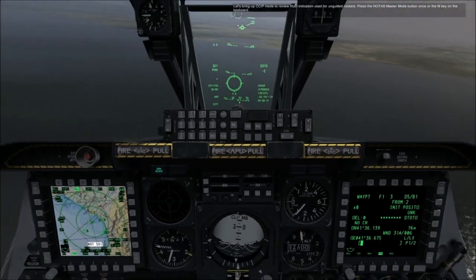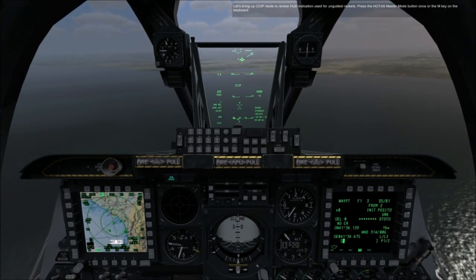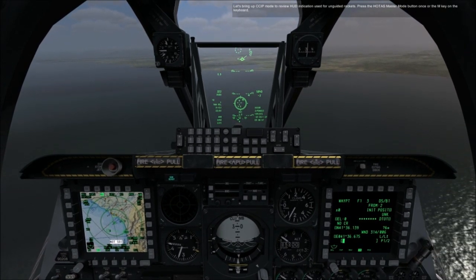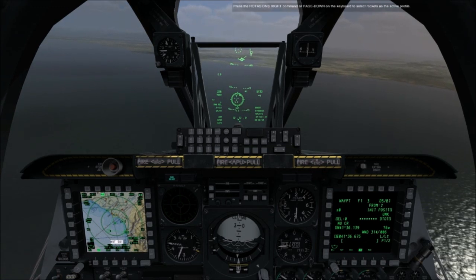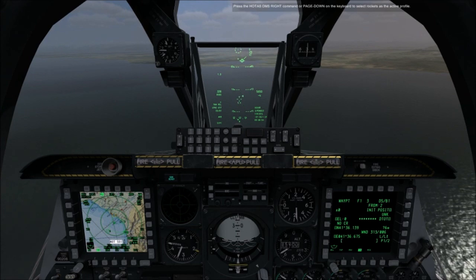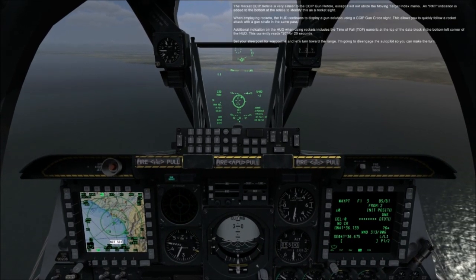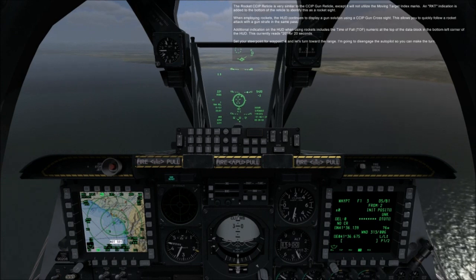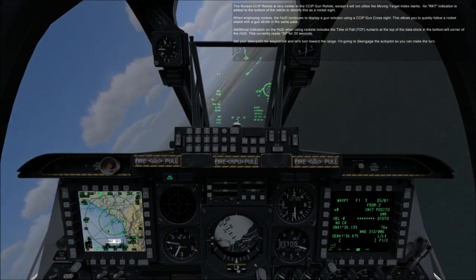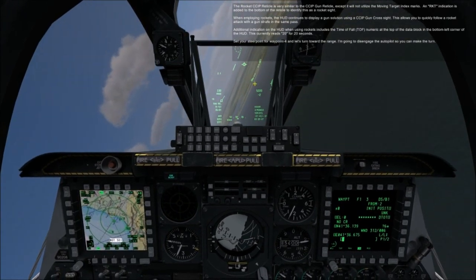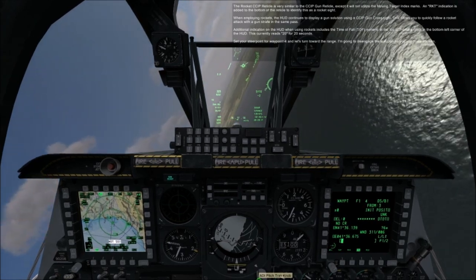Let's bring up CCIP mode to review HUD indication used for unguided rockets. Press the HOTAS Master Mode button once or the M key on the keyboard. Press the HOTAS TMS right command or page down on the keyboard to select rockets as the active profile. The rocket CCIP reticle is very similar to the CCIP gun reticle, except it will not utilize the moving target index marks. An RKT indication is added to the bottom of the reticle to identify this as a rocket sight.